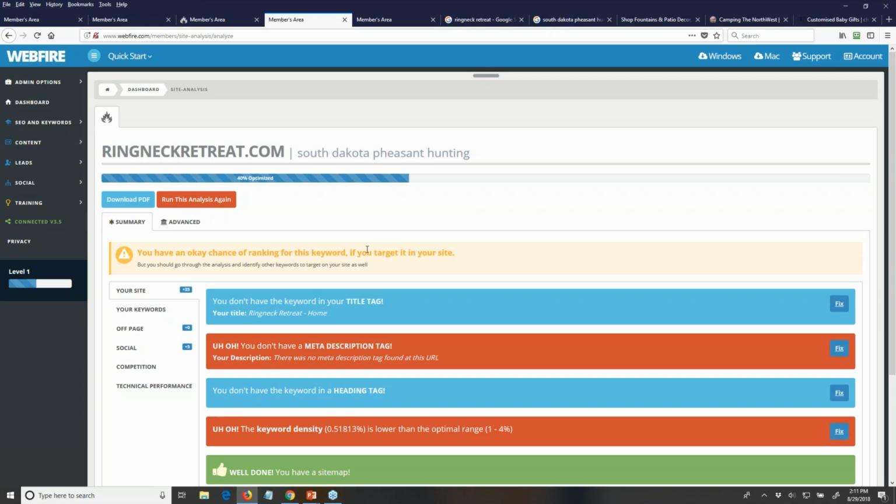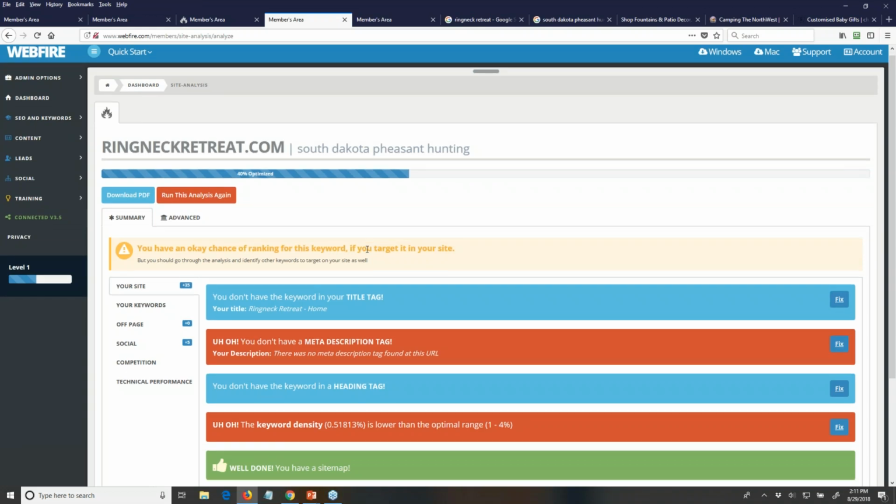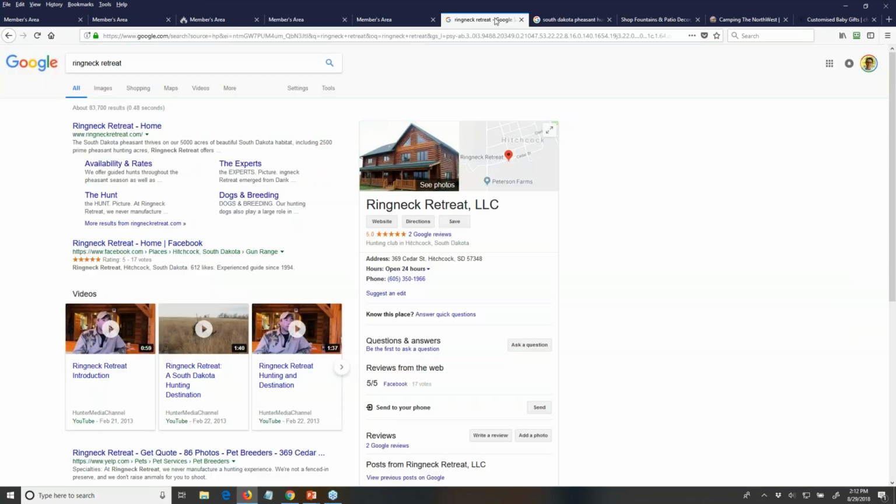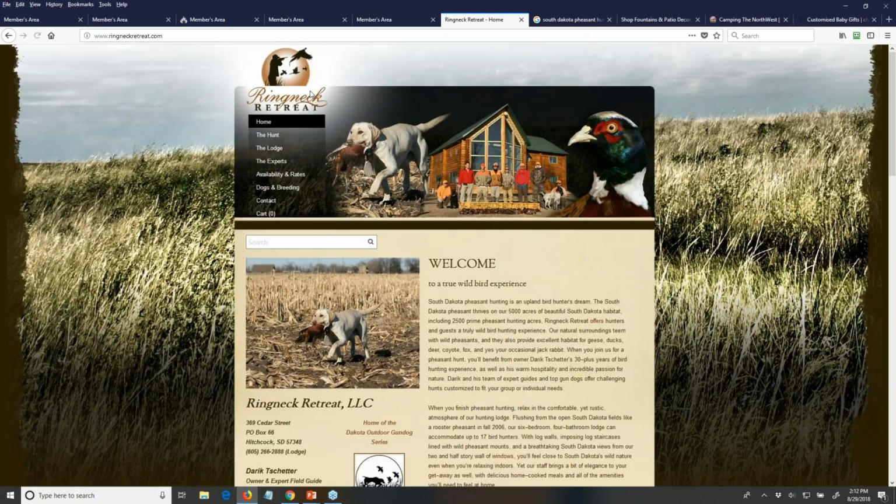But when we look down, we see that this site, what's the first thing? This site's title on the main page, which for some reason I don't have up, hang on one second, let's just go there. The title of this page is Ringneck Retreat. So it ranks for Ringneck Retreat, which makes sense because we've told Google the most important thing about this site is that it's about the Ringneck Retreat. That's really awesome, except that unless you're searching that, it doesn't help.